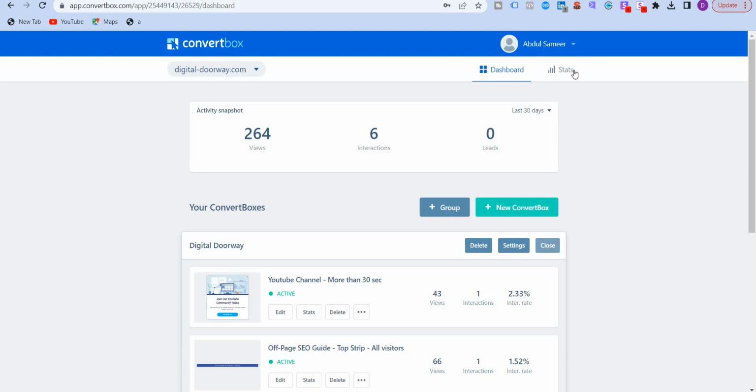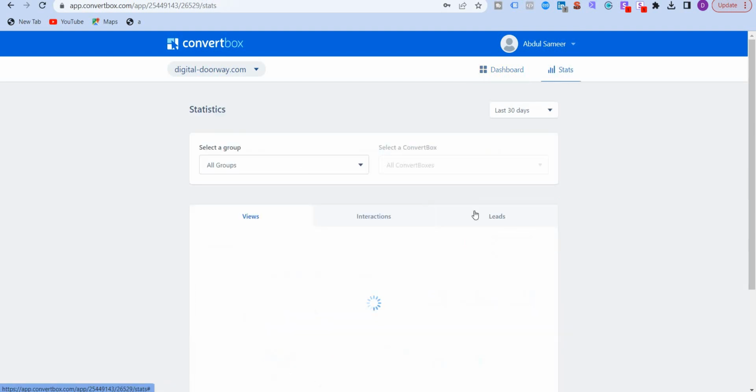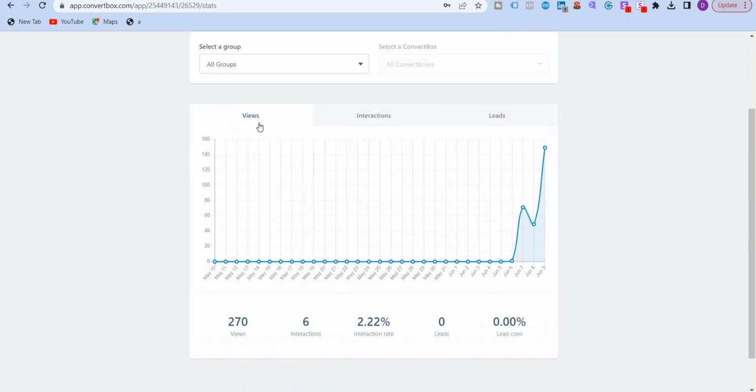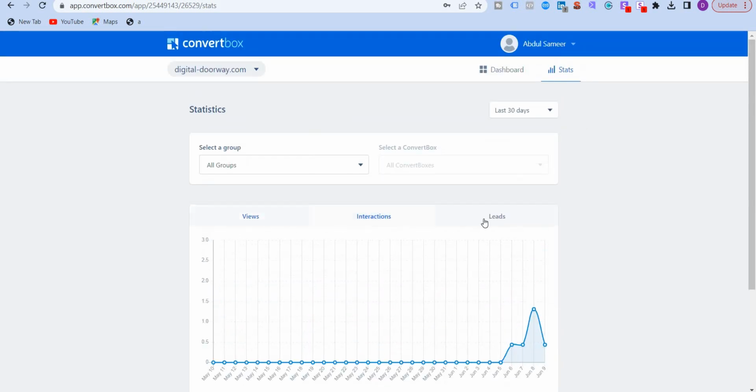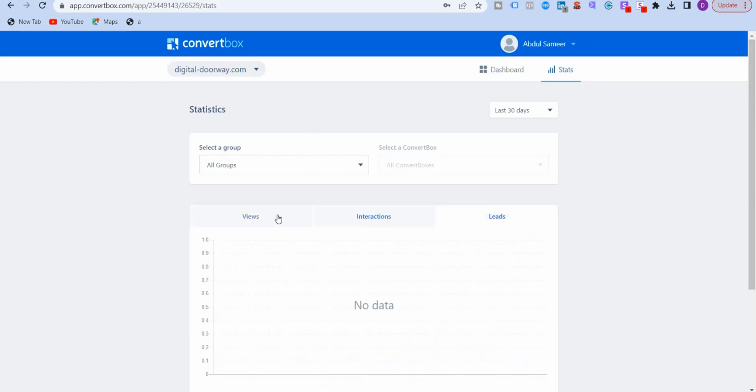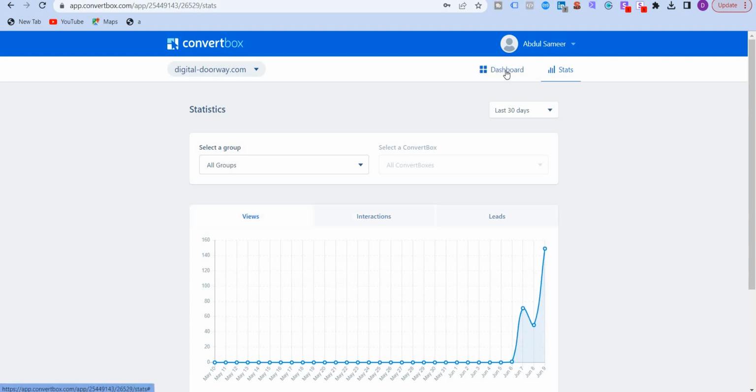So this is the dashboard, and on the right side you will see stats. You'll see the statistics in terms of views, interactions, and leads, and you'll see the views over here, the interactions, interaction rate, leads, and lead conversion. You can also toggle over here to check. Just going back to the dashboard.